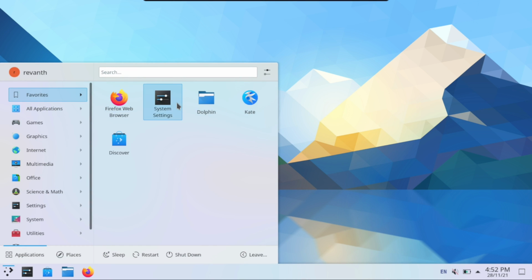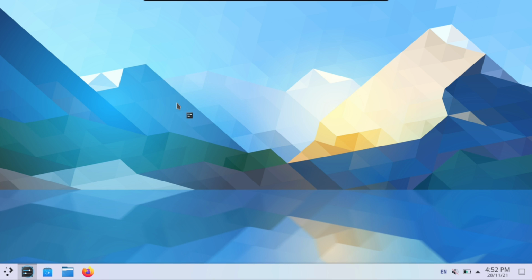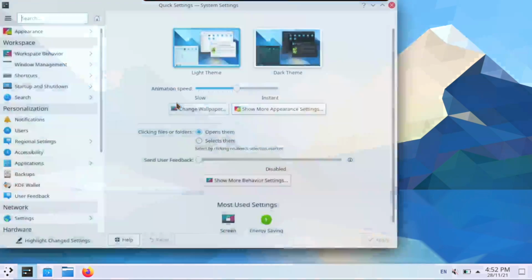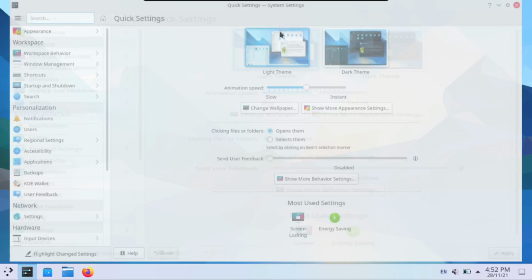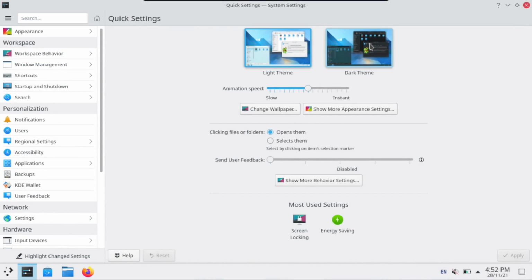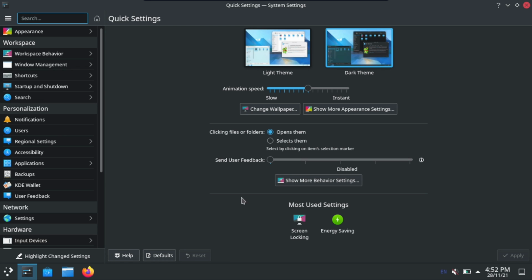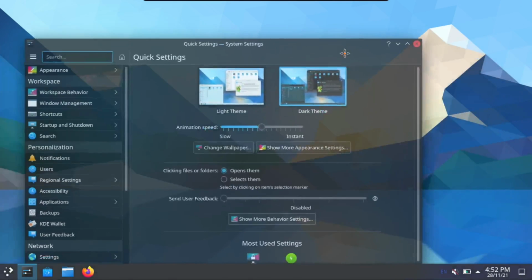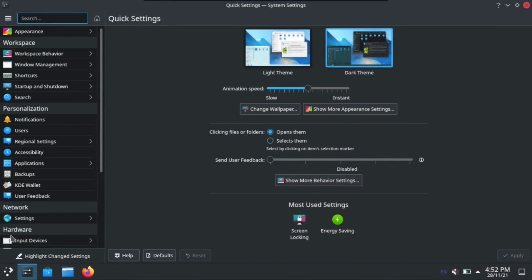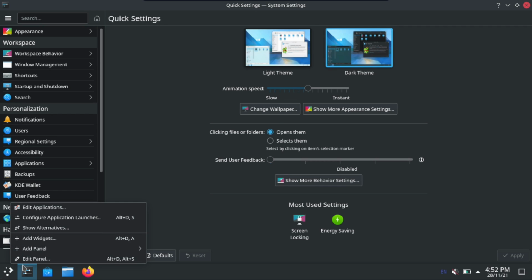Let me open up the system settings, and once it's open, the next thing we're going to do is change the light theme to dark theme. It's pretty simple to change the theme. As you can see, this is how it's going to look. Now we know that the logo doesn't look good because it's pretty confusing. So let's go ahead and edit it.